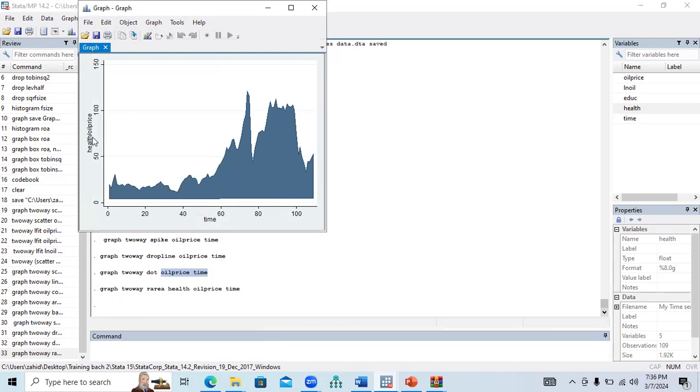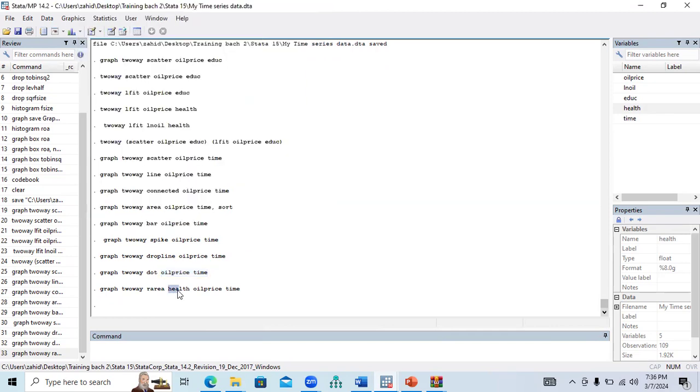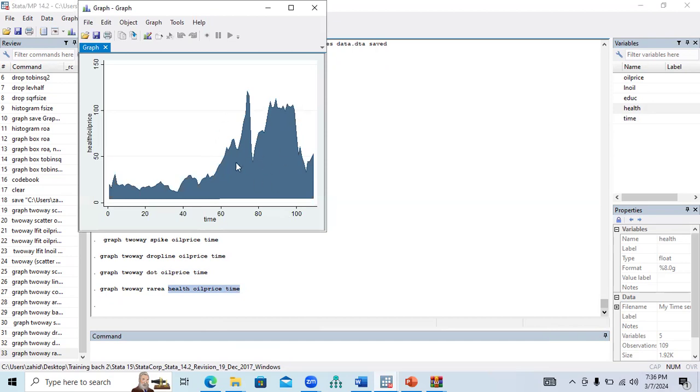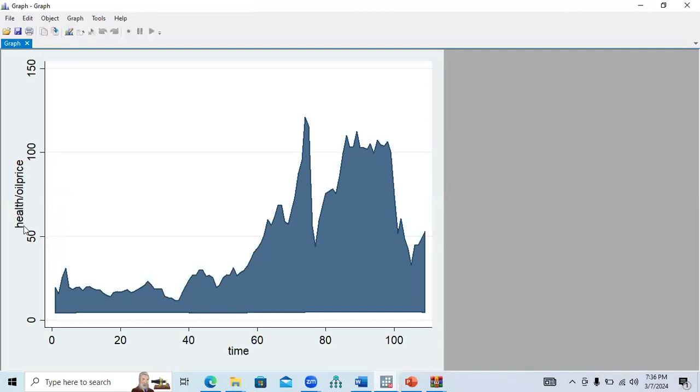Now they have health divided by price. They have divided the health with oil price in respect to time. So they have created some proportion data with reference to two different variables. You can see here, health is divided by oil price here. So if you have two-dimensional data, you can use this command. In our case, we have one-dimensional data.